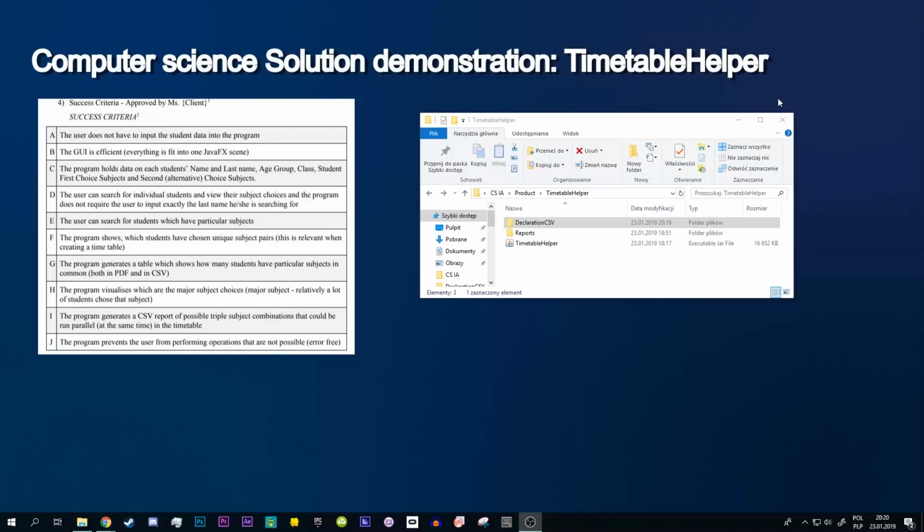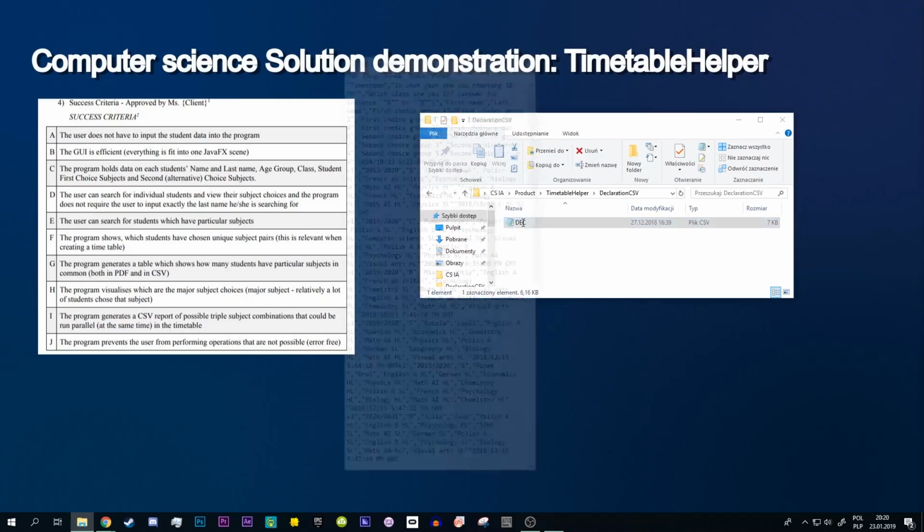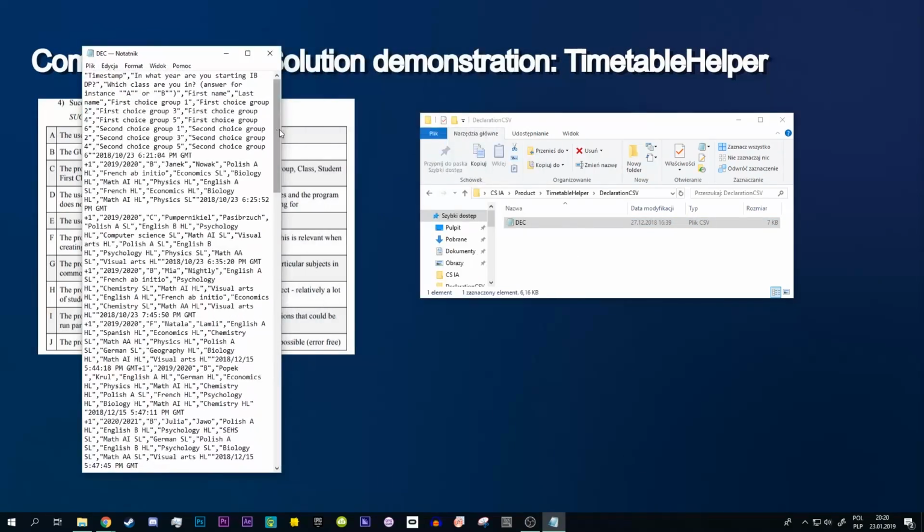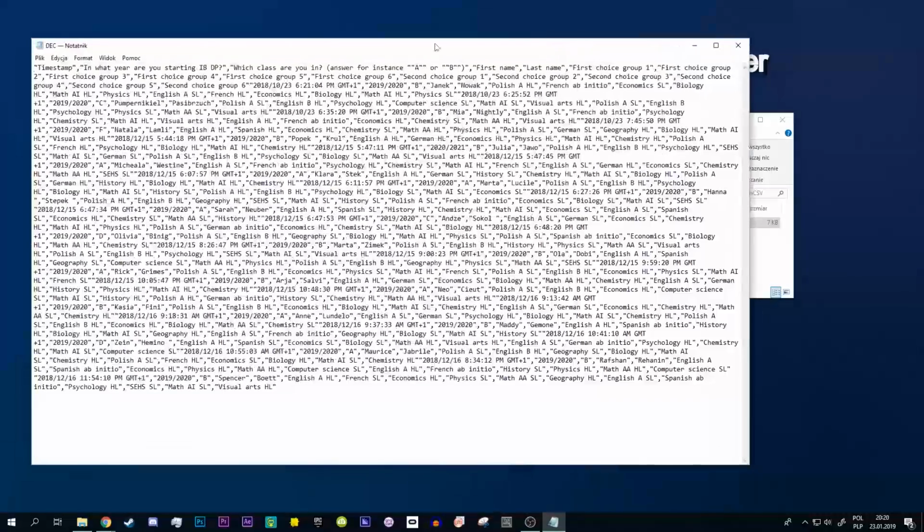Timetable Helper is a program that, when supplied student declarations from an online questionnaire, can aid creation of an IB timetable through holding data on the student declarations in a quickly accessible manner and also processing the data, giving help when creating a timetable. Like I mentioned before, the program uses student declarations supplied from an online form. So I created a sample CSV file of the student declarations, which I created by sending out the online form to my classmates and they inputted some random data.